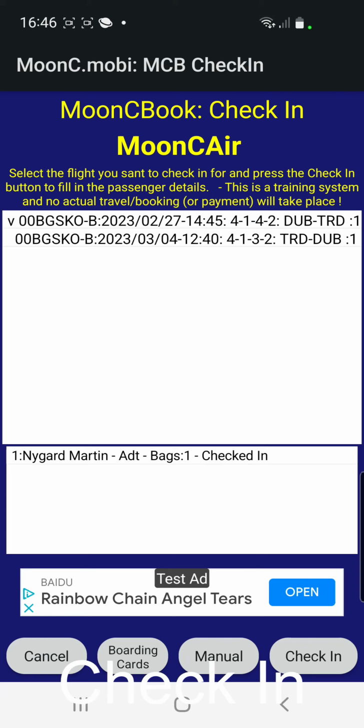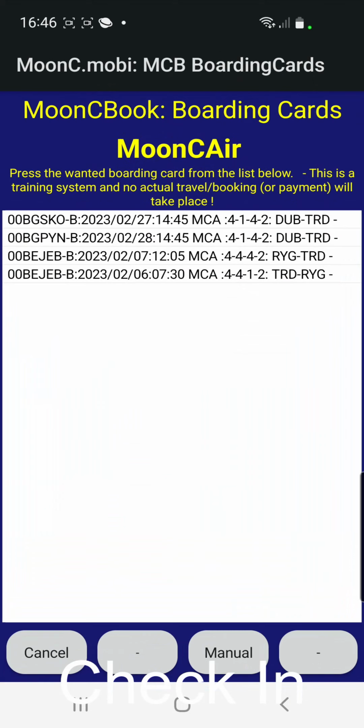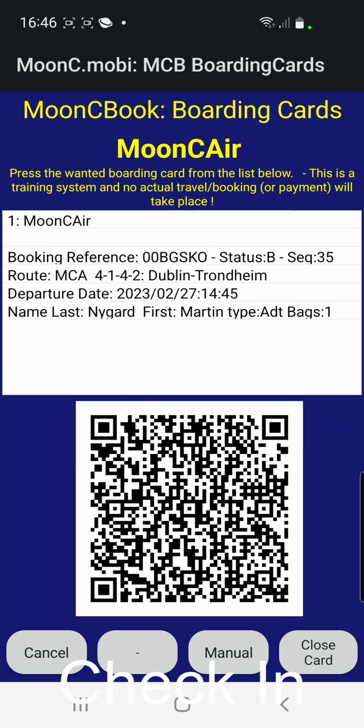The check-in process created a boarding card, and you get that by pressing boarding cards. And there is a number of boarding cards here. Boarding cards are stored locally on your device. So if you delete your login and create a new one, the previous boarding cards that were created on this device will still be visible. The last one was the one on the top. And you can see there it's the boarding card for the flight you just booked and just checked in for.